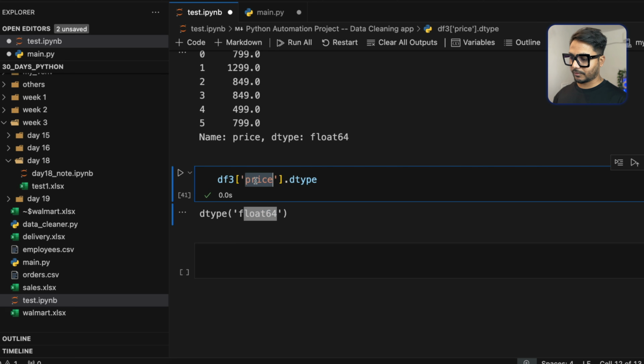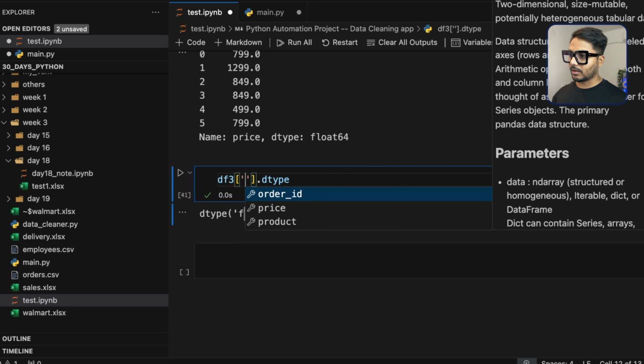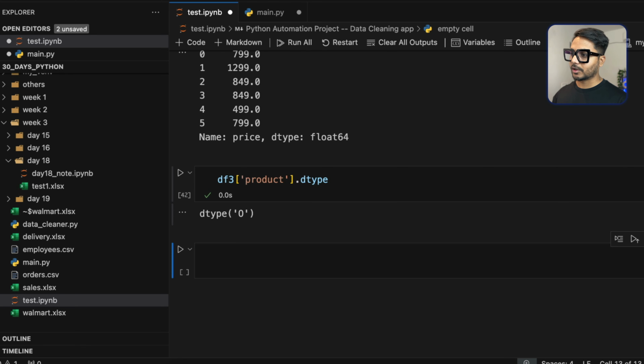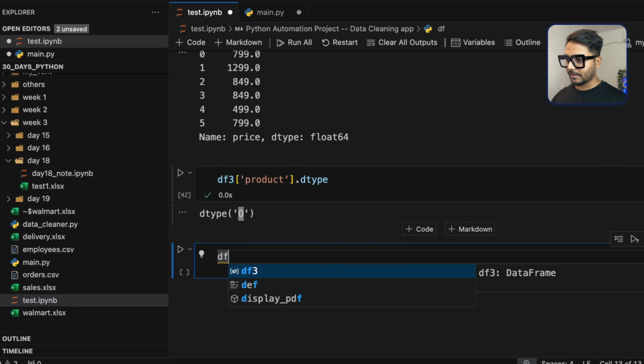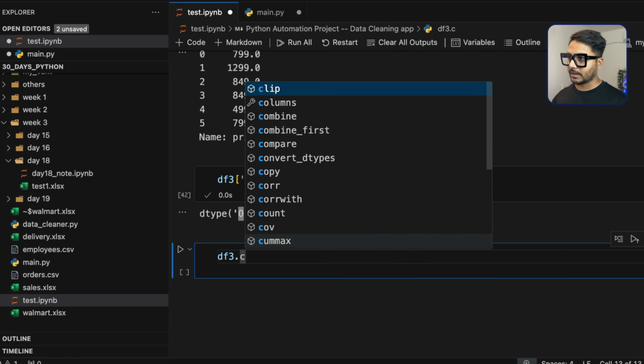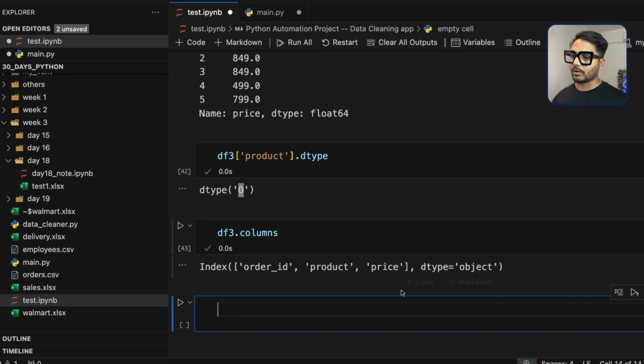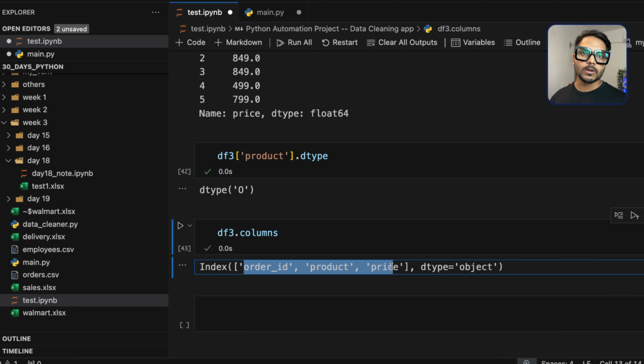If I want to check it for the next column, maybe product, you would see the dtypes is going to be something called object, which is shown as O. There's a function which I have covered again yesterday, df3 dot columns, which is going to return you all the columns, you can see. Now we can loop through all those columns and check each column and its data type.